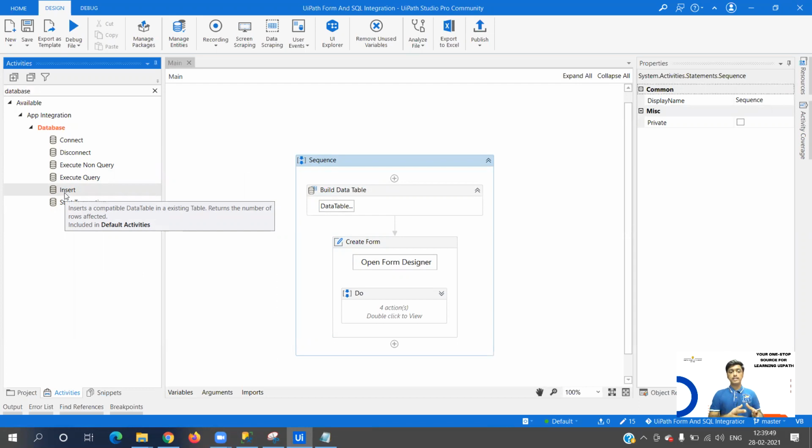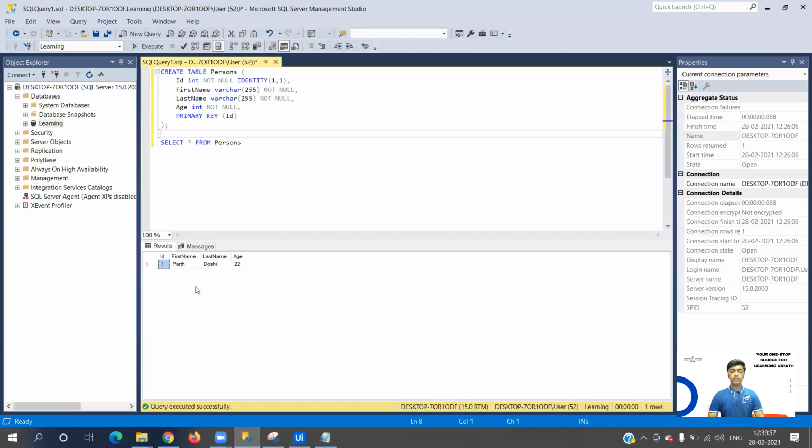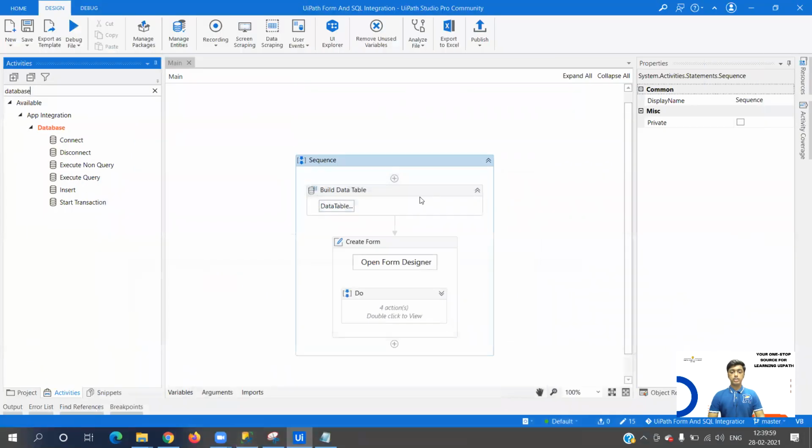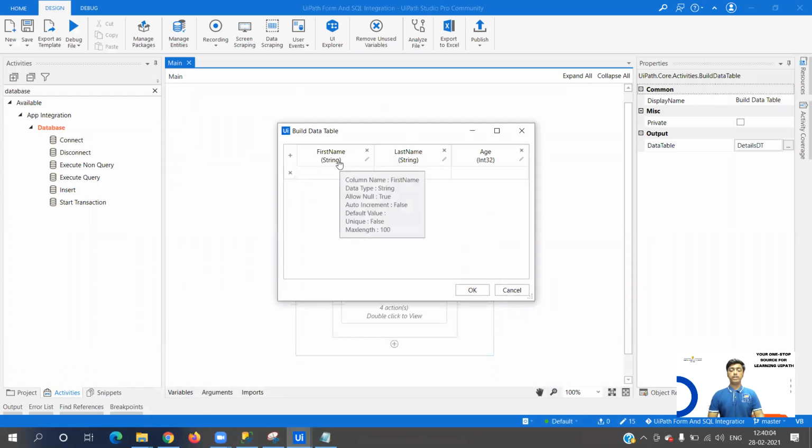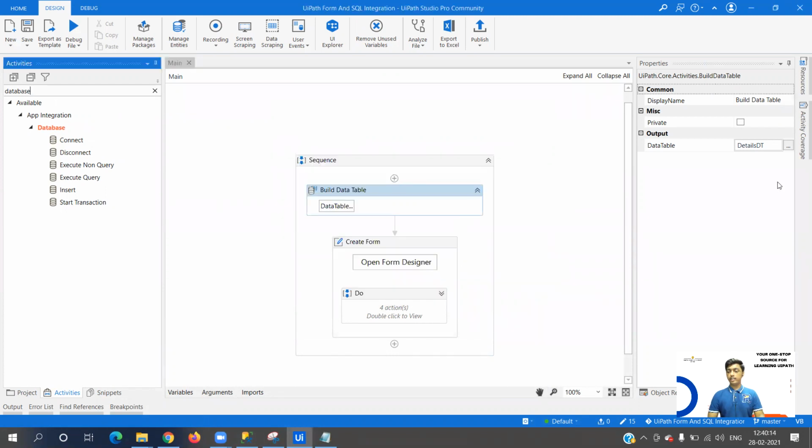So what I'm doing in this particular video, instead of writing a query and then passing parameters, I'm just building a table which is there over here. If you see first name, last name, and age, so I've used a build data table activity, and let me expand it. The first name is string, the last name is string, and the age is an integer as per our SQL table. The same we are giving over here as data type, right? And the data table is details dt.